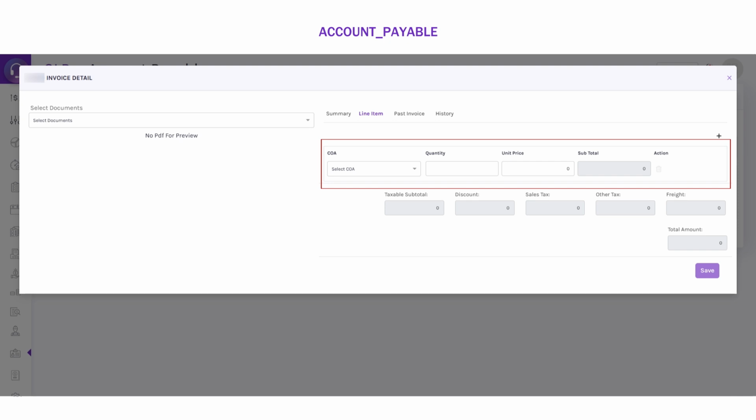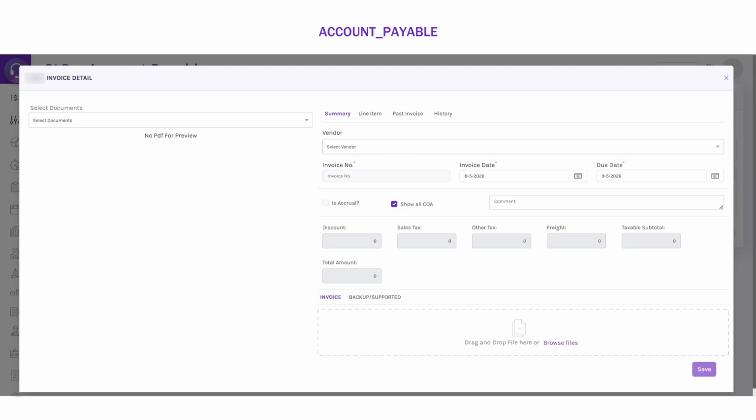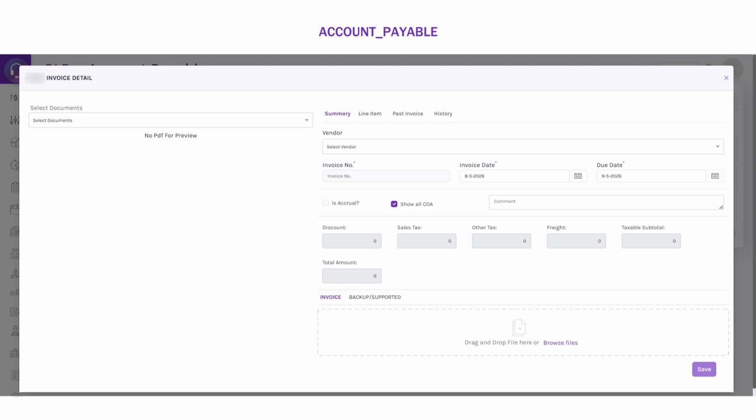Here, you can add multiple COAs, along with their respective quantity and unit price. You may also apply discounts, other applicable taxes, and freight charges, as per the invoice. After that, upload the backup documents for the invoice and save it. Once saved, the invoice will appear in the pending approval stage.